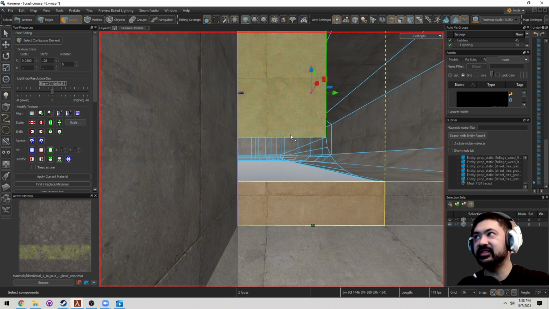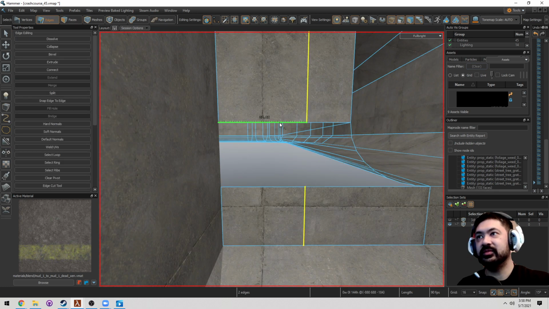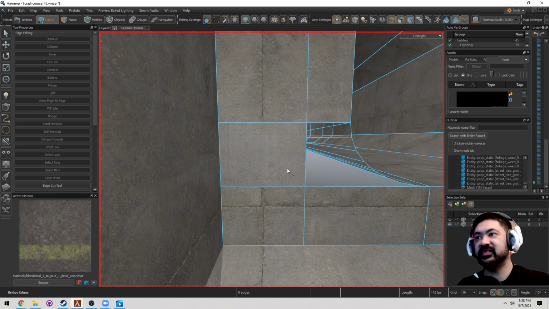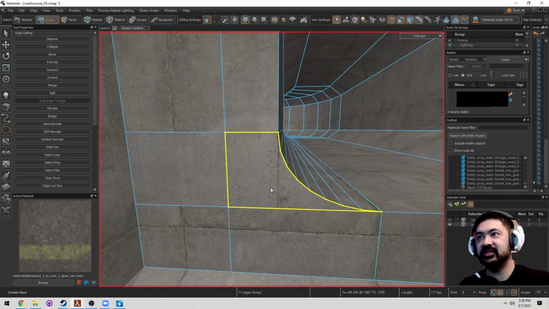So for right now, I'm going to select these two, press Shift X. I'm going to cut right down this line. Yeah, I think that's going to be good enough for us. And then I'm going to bridge these two, select the edges, press B. Now I'm going to double click inside of here and press P. Okay, that's going to fill this out.